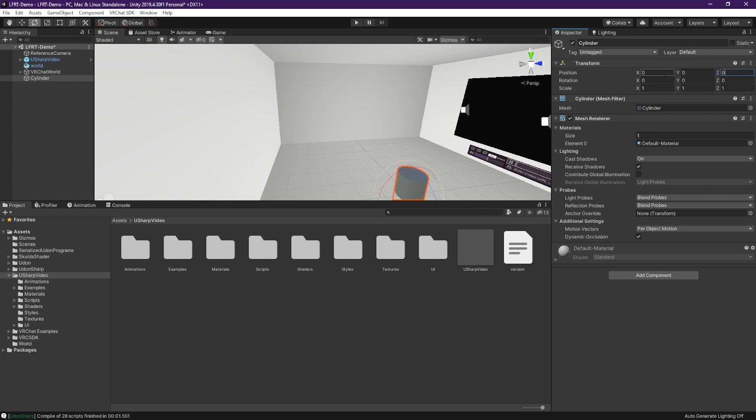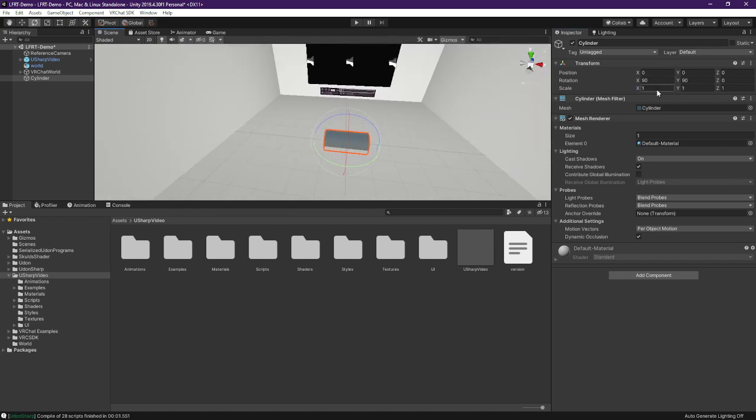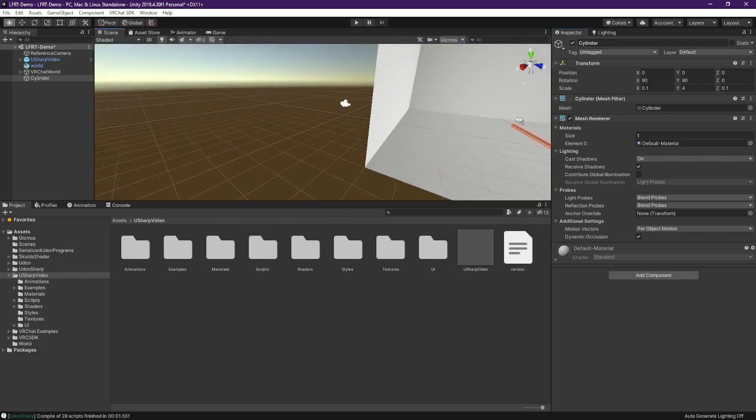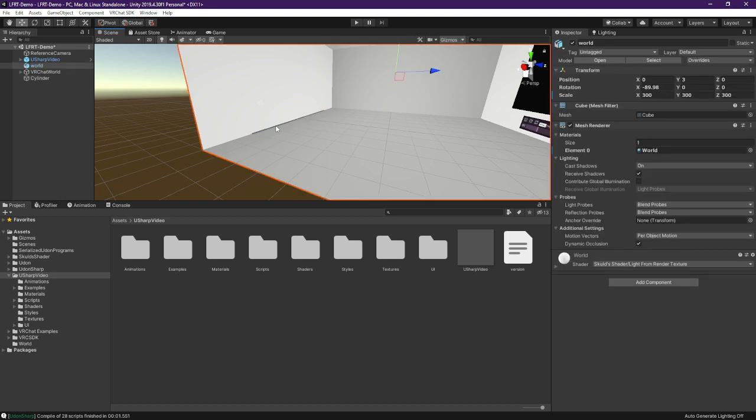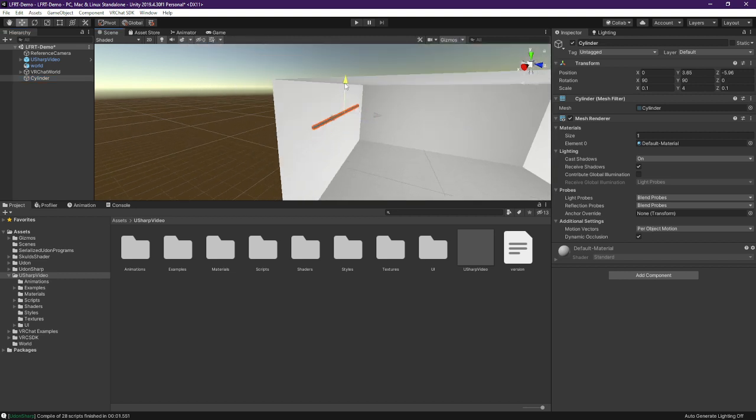So 0, 0, 0. Rotate that 90. Nope, I should still say 90, 90. Okay, let's scale that up to, nope, 2, 4. That should be good enough. And then we can do 0.1, 0.1. We got ourselves a nice little light bar. We can put this right in the back of the room, so there's something to illuminate and allow you to see without having trouble.